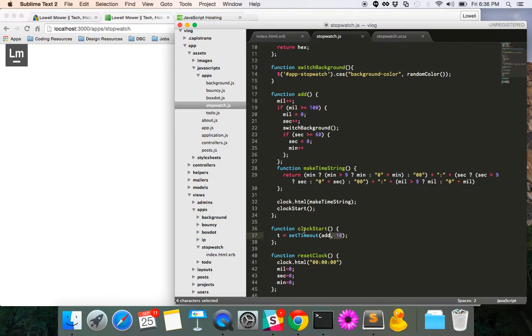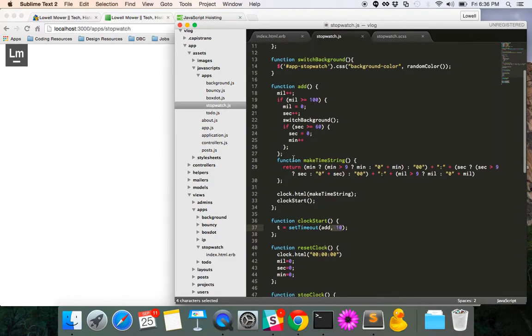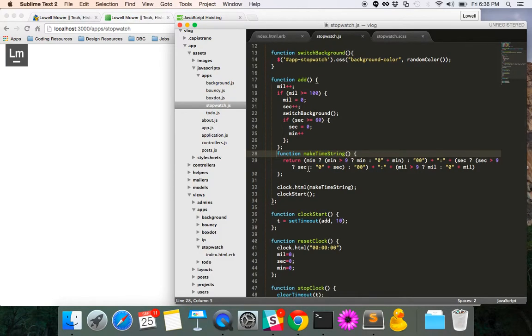application of that. Once we are calling add every 10 milliseconds, we go through this logic, and we get to line 28, where we make a string, or make time string. This might look like a lot of mumbo jumbo, but essentially those are three different ternary operators.